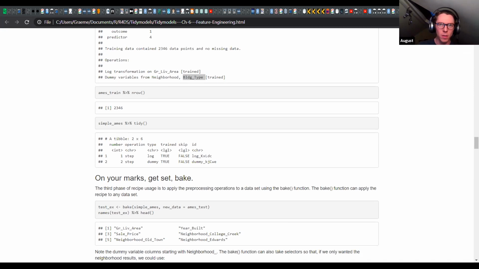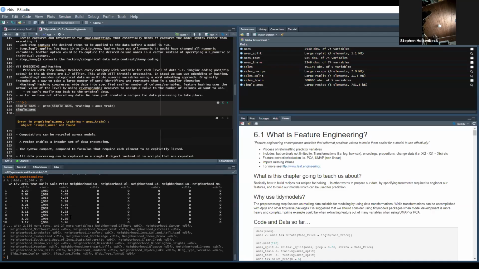studio? No. Just your browser. Oh, which one is it? If you call bake on your prepped thing with new data equals null, it'll give you your data set with all the dummy variables.